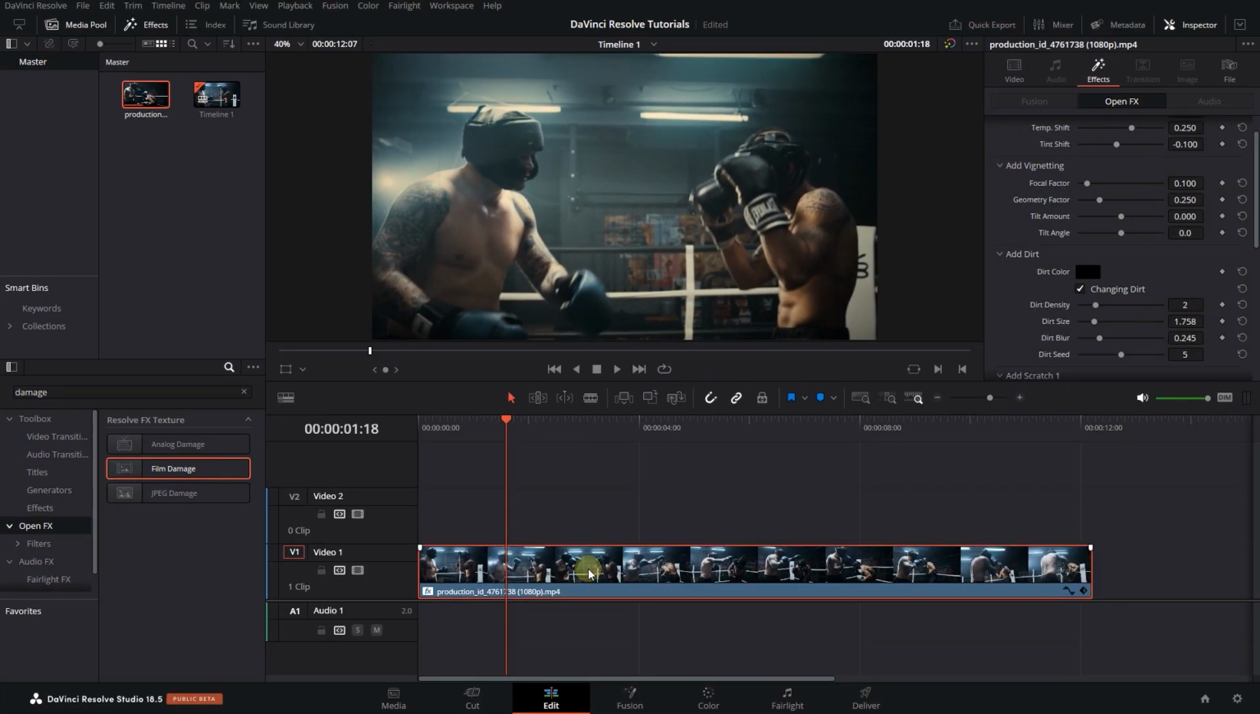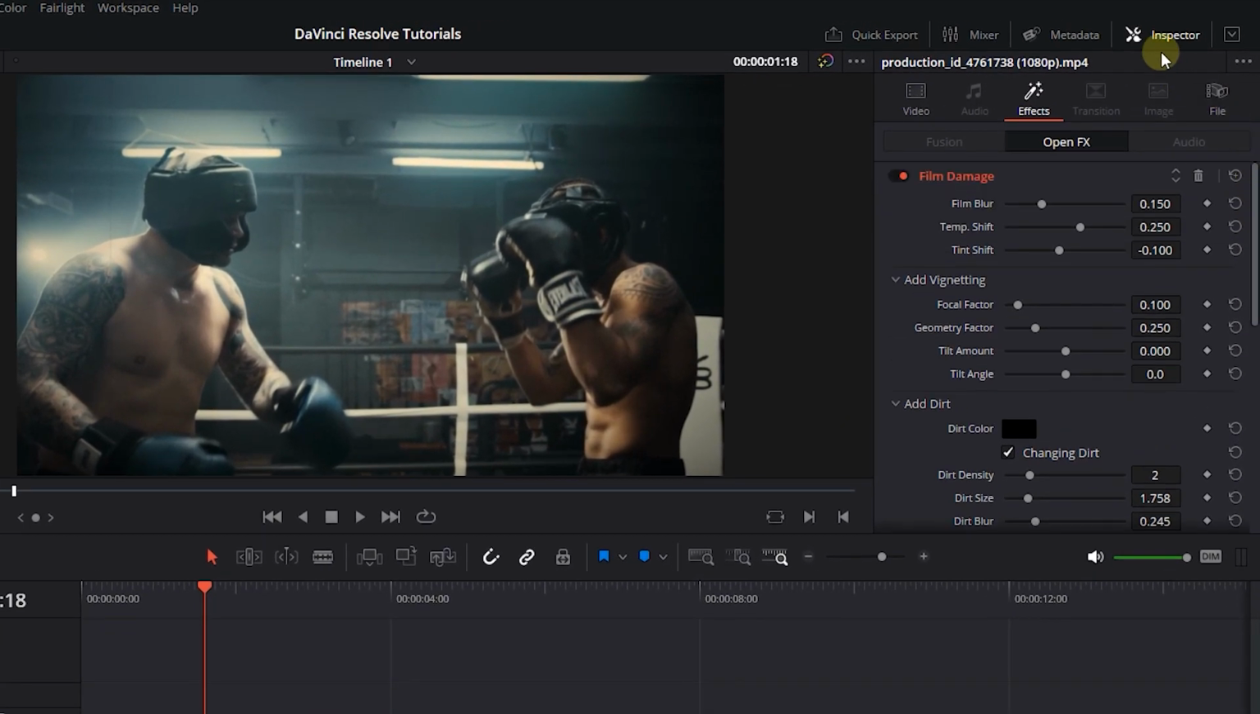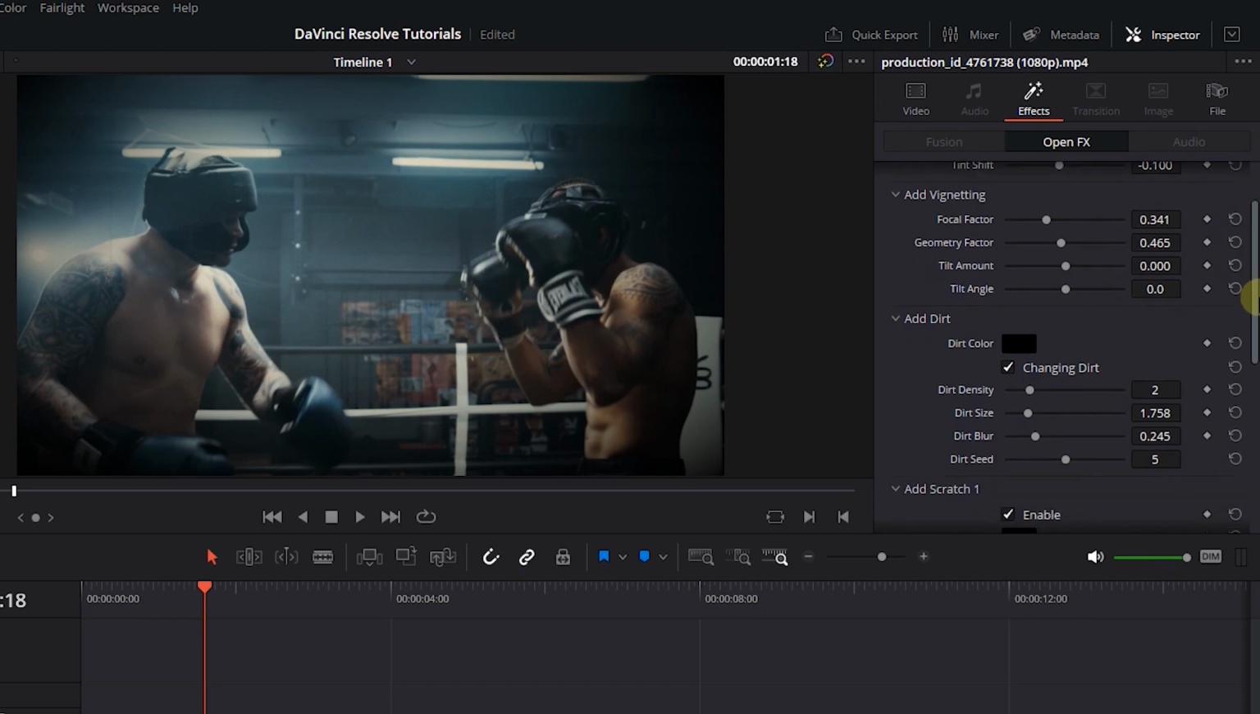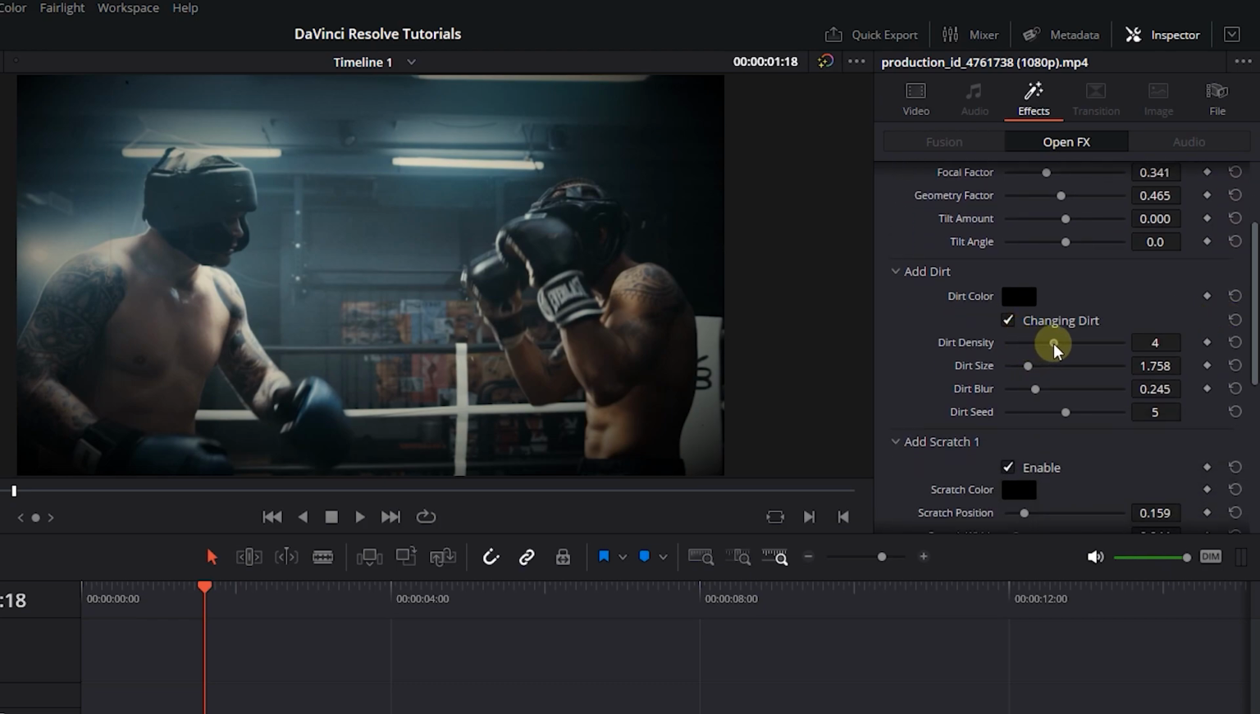With your video selected, open up the Inspector panel and click on Effects tab. Here you can add some blur to the video and change the temperature of the video. Also, you have some options for adding a vignette to the video. Scroll down and increase the density and the size of dirt to add more blacky dirt-like particles to the video.